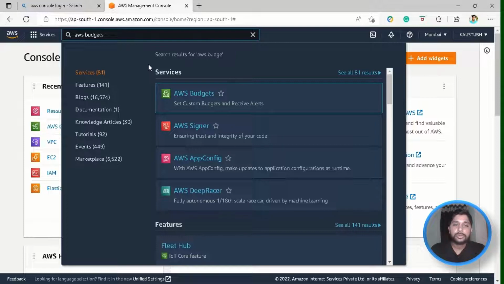You can see this option, AWS Budgets. It is used to set custom budgets and receive alerts, as we already discussed. We are going to use it to monitor if we are going over our free tier limit, and if we go above our free tier limit, then we will get an email alert. So let's see how to set that up.